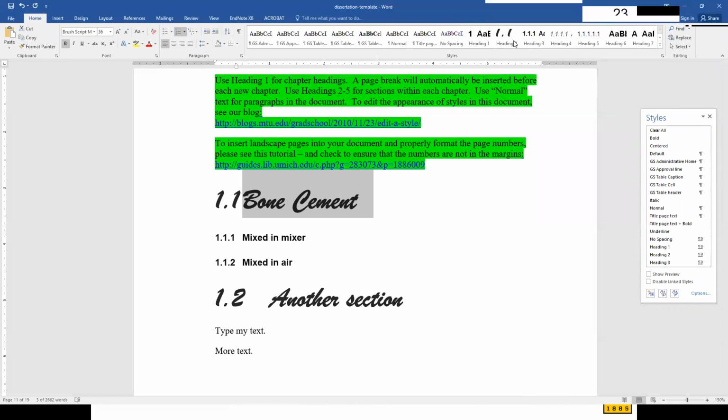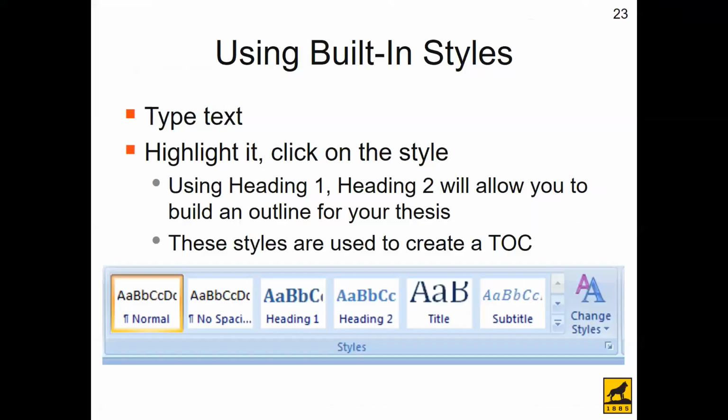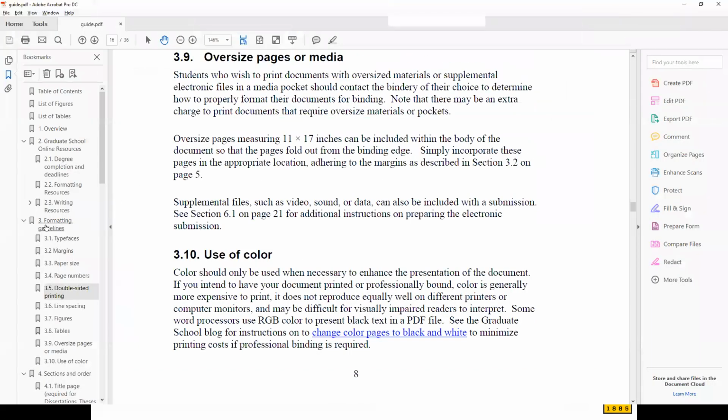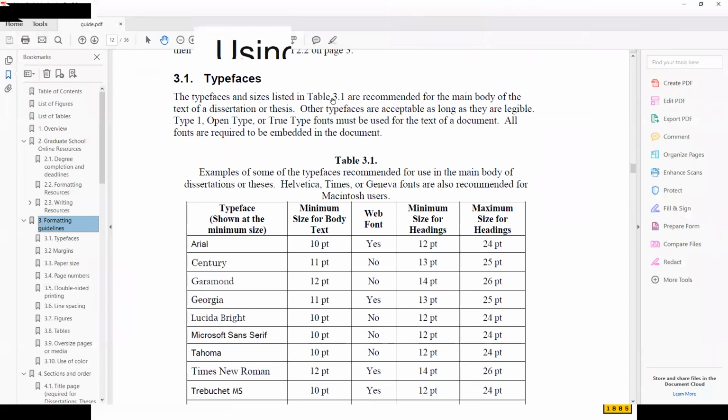So you don't care about those fonts? I don't care about the font. Graduate school doesn't. Well, let's look at the guide. What does the guide say about fonts? Here's the guide. Formatting guidelines, typefaces. The typefaces in table 3.1 are recommended. What does recommended mean? Does recommended mean we have to do it? No. Recommended means it's a good idea, but if you don't want to follow it, we don't care.